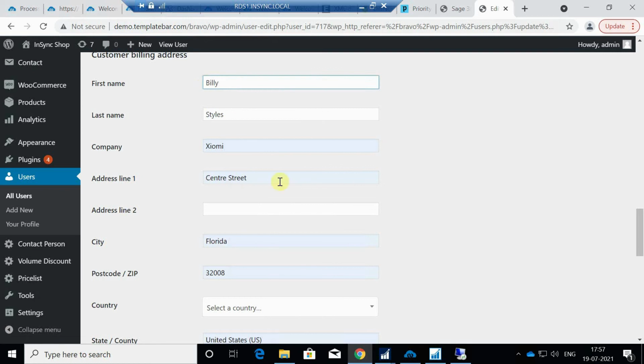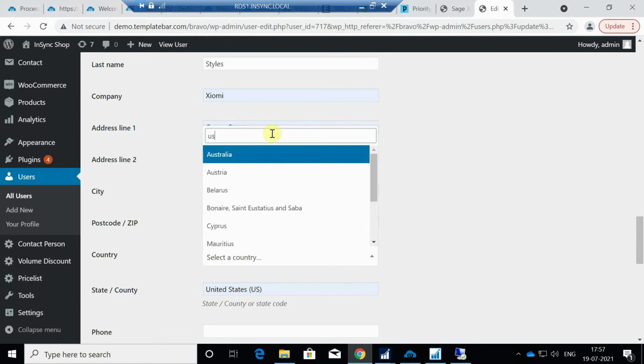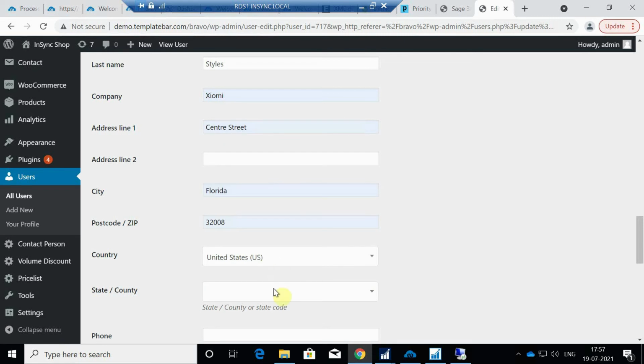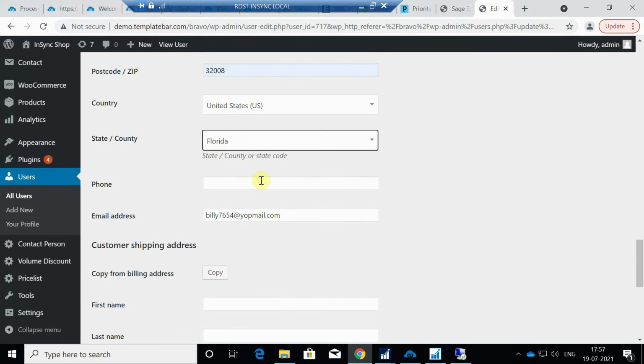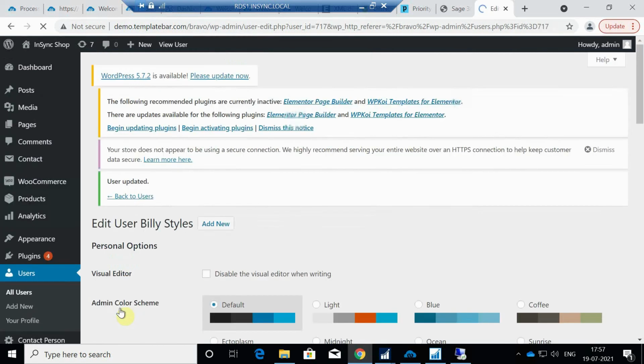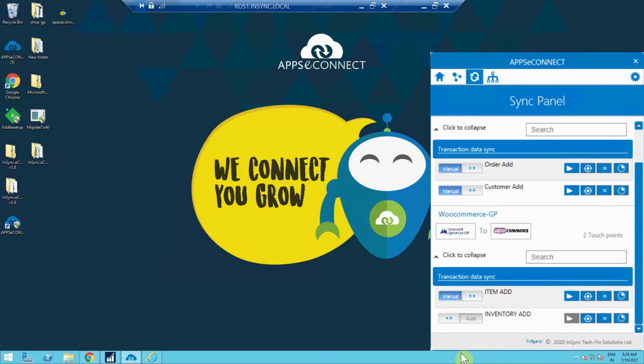The city is already added, even the postcode. Now I'll be selecting the country for the address, and now I'll be adding the state, followed by the phone number. Now I'm just copying the billing address into the shipping address section. I'm using the same shipping and billing address, but you can use different shipping and billing addresses as per your requirement. So our customer has been created in WooCommerce.